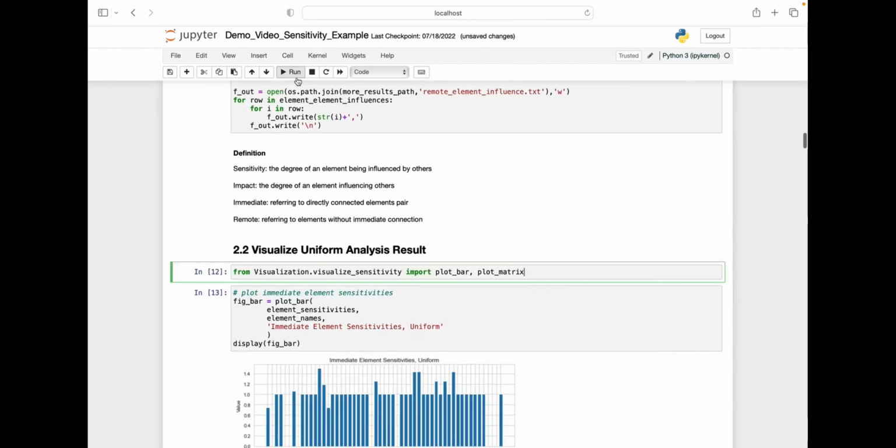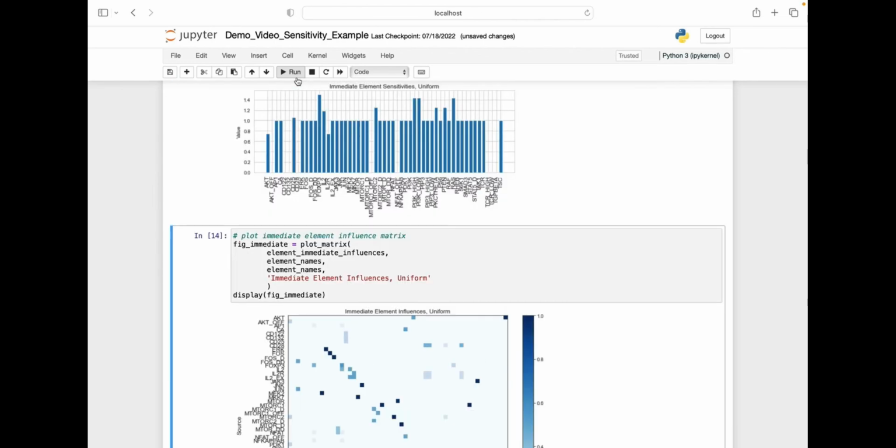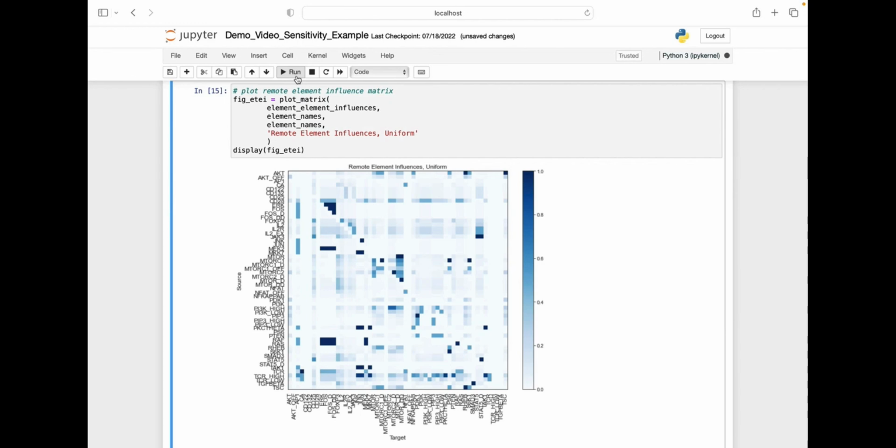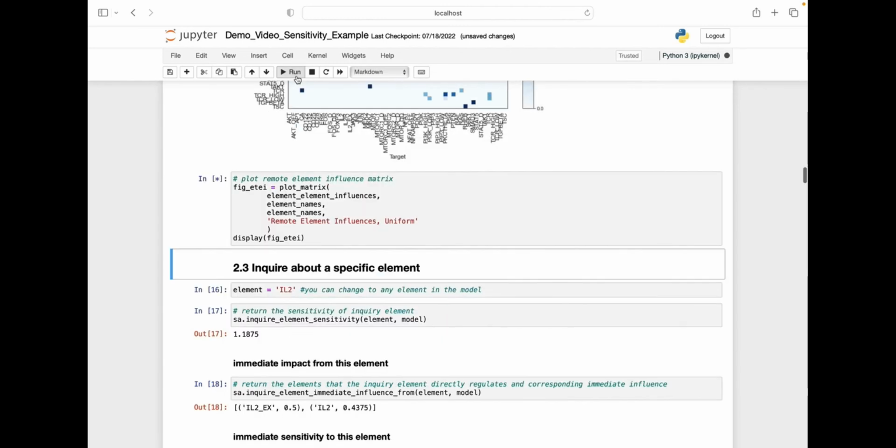Then, we should be able to plot the immediate element sensitivity for all elements in a bar chart. Or we can plot the element influence matrix from any source to any target. This influence matrix can be calculated for immediate pairs and also for remote pairs.